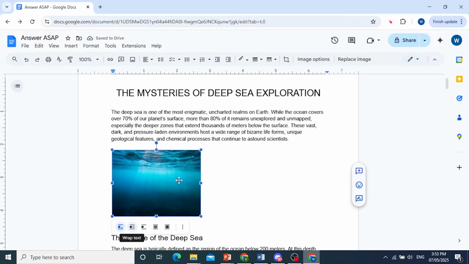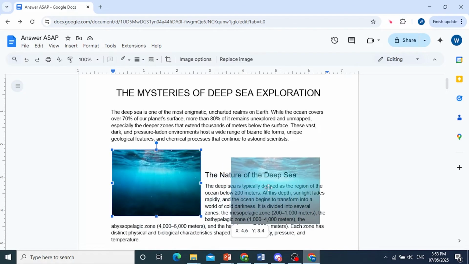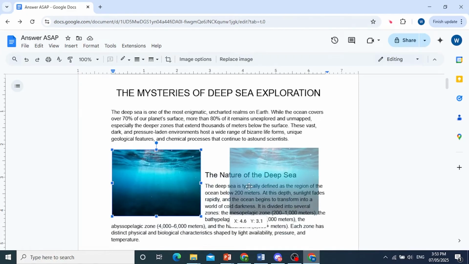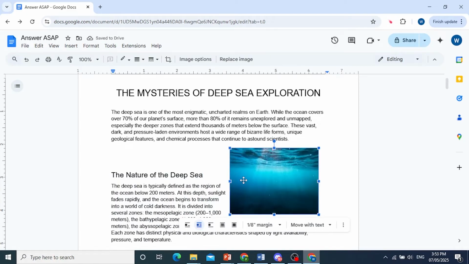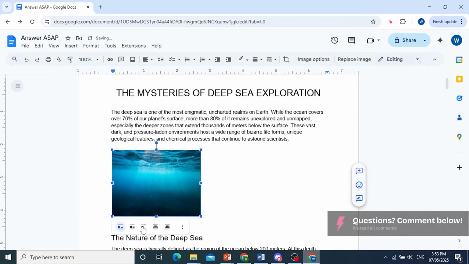This is wrap text. I can even move this image. So now the text wraps around the image. Just as you can see in the preview, that's exactly what happens. I can even move the image right here or anywhere on this document. So let's undo that. The third one is this one right here.